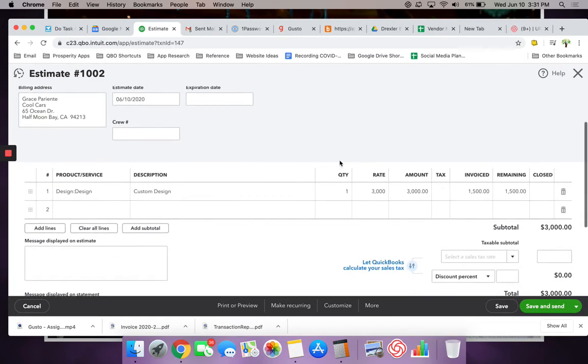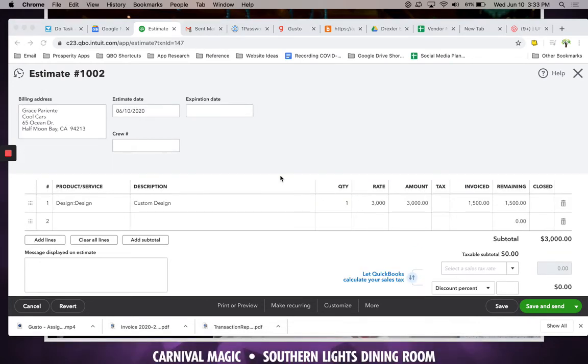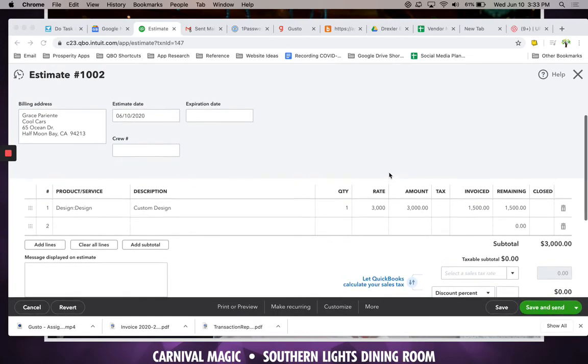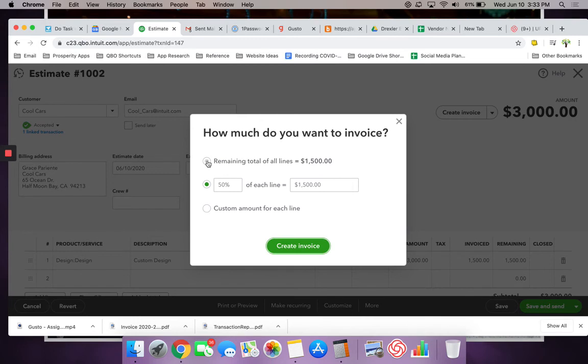And basically what this is saying is that $1,500 of it has been invoiced, $1,500 is remaining, so we get to the end of the job. We want to invoice this out. And also, we ended up ordering some lighting for this particular job. And so we have some items to add to this, but we're not going to add them to the estimate. We just want to get the rest of this estimate turned into an invoice for right now. So we're going to bill out the rest of the $1,500 here. So we're going to say create invoice, and we're going to say remaining total of all lines.